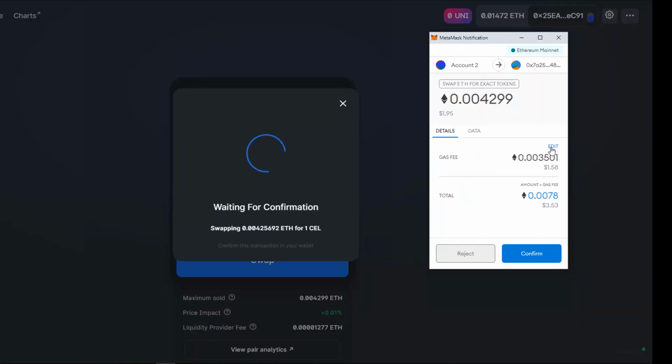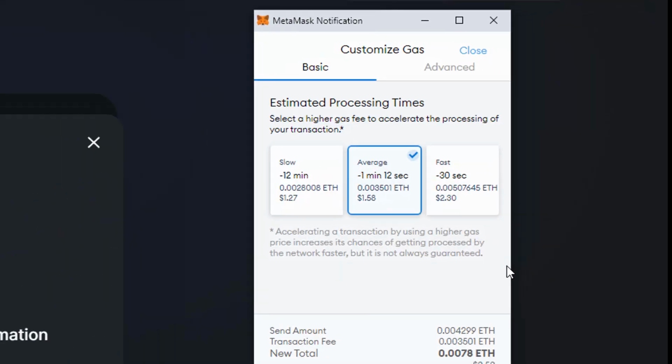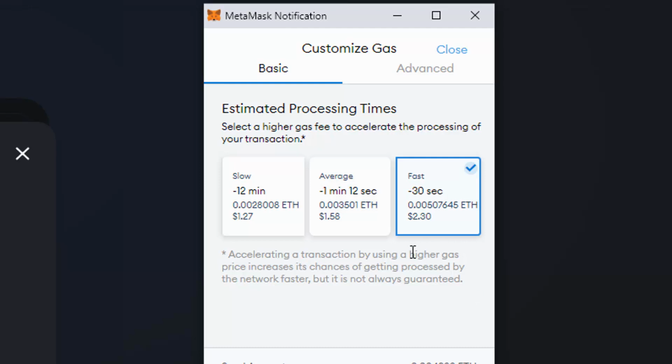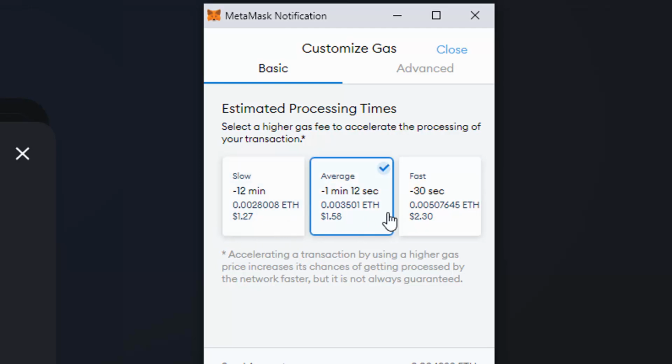Now this is the price, the gas fee. The gas fee is $1.58, and this is really important because this is the price that you're going to pay. You can click edit, and when you click edit, this is what I'm talking about with the slow, average, and fast. You need to decide what you're willing to pay, and the faster the transaction, the more that you're going to pay. However, you could probably have less slippage if it's a faster transaction. It'll give you a default by average, and you can decide what you want to pay.